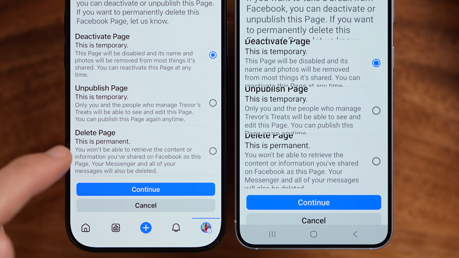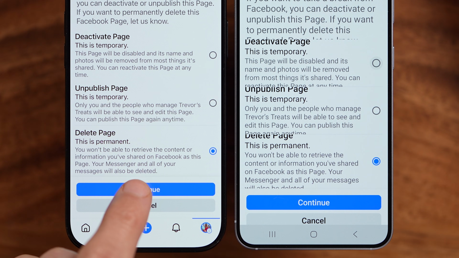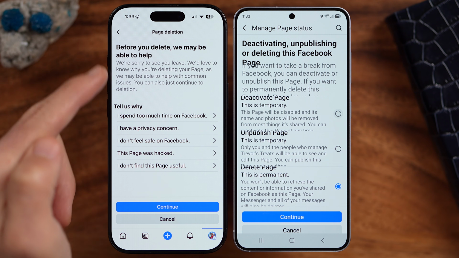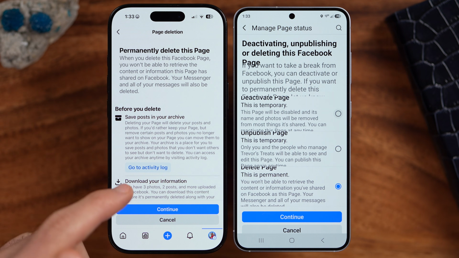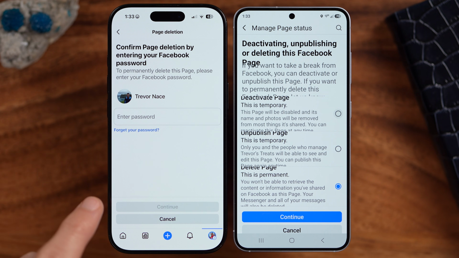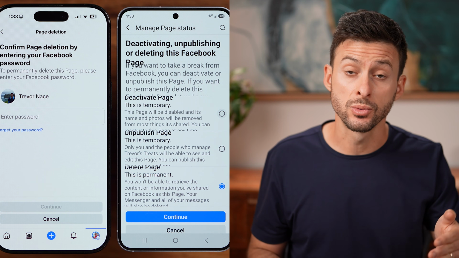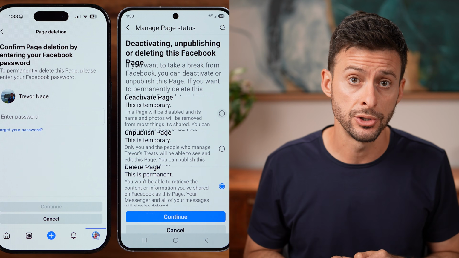And from here you can see I can choose to delete this page, which is permanent. Tap the Continue button, and it says before you delete it, they may help. Just hit Continue, and then go through the process of downloading the information if you want. If you don't, just tap Continue, enter in the password for your account, and then you'll be able to permanently delete that page. I hope this helps.